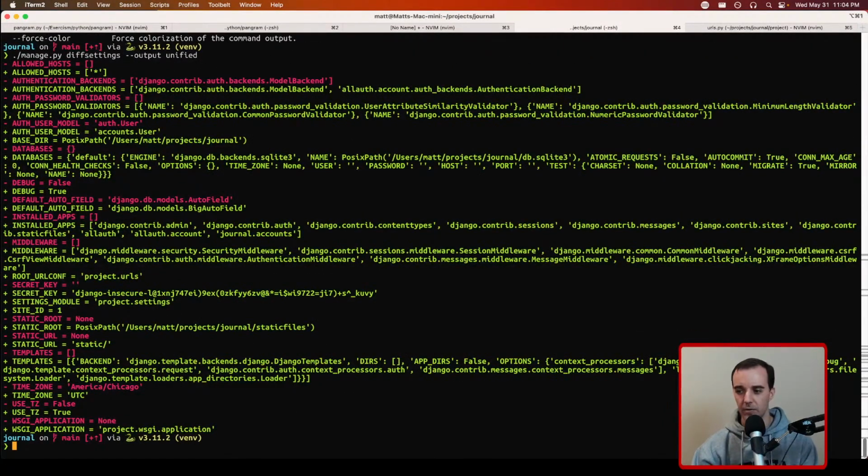So this gives us colorized versions of this, so we can see what's different. The default is an empty list; instead, we're using the star. The default is just the model backend; instead, we're using two. So this is where it gets useful. What I was hoping to see, though, is any extra settings that are present. But the allauth settings are not coming into play yet.